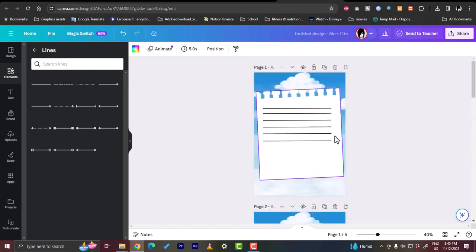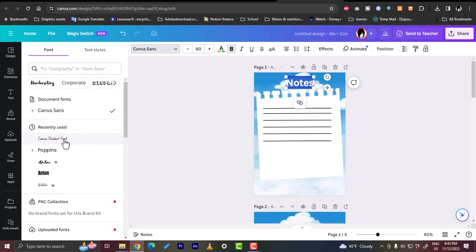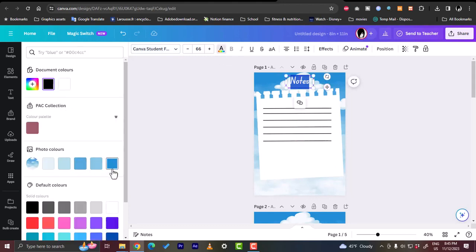Okay, and then add a title here. So let's add text, let's add a heading, let's name it notes. So the first page I want it to be for notes. Okay, and let's move it up here, and let's edit the font, highlight it. This is the font. We can choose a different font here, and we can increase the font size. Let's make it in the middle. Let's change the color, so we will make it like a dark blue.